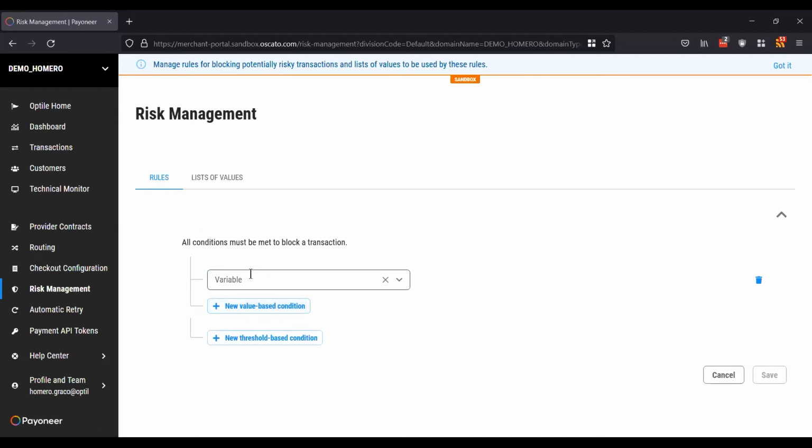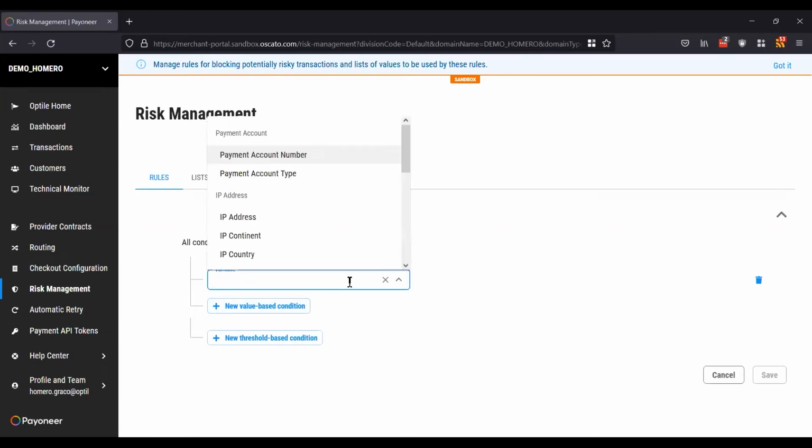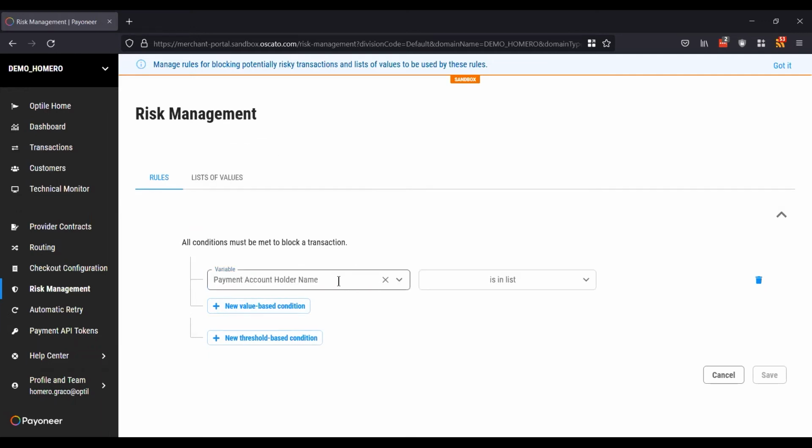Value-based means transactions will be blocked based on some specific variable. For example, I can pick them from the drop-down list. You can block a transaction if it comes from a specific IP address, or if there is a specific customer name that perhaps sounds too fishy to you, or a specific email address or domain. Perhaps people use fake email address generators to try to trick your system. So you can block them by absolute variables.